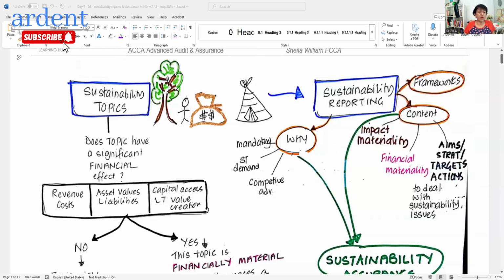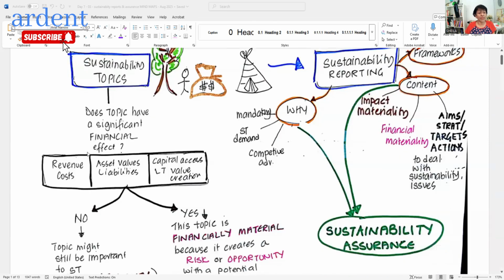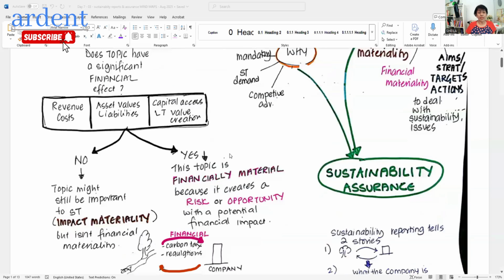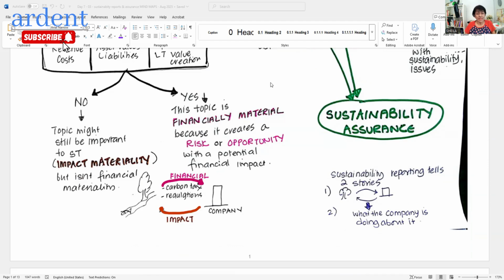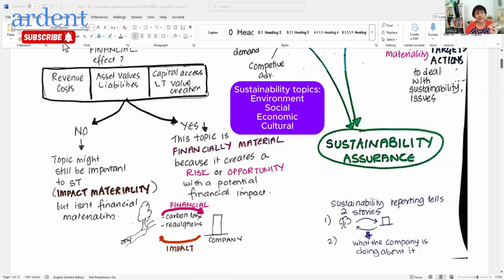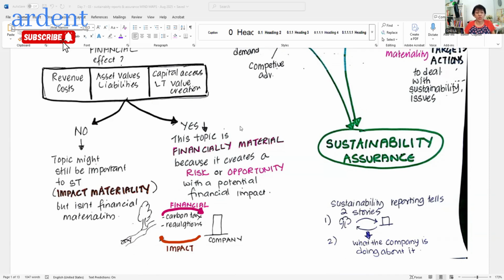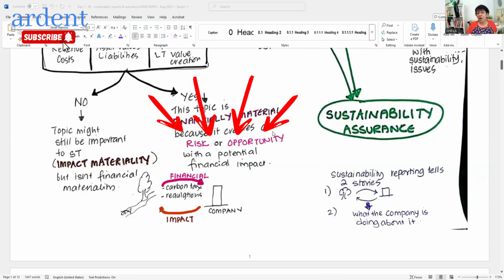It could be a significant increase in your revenue. Let's say, for example, if you're a hotel and then you're a totally green hotel where your carbon footprint is totally zero, wow, that will help you earn more money, because a lot of people want to have a holiday in a hotel that has got a 0 carbon footprint. Okay, I'm not saying that the hotel does not have any electricity, but maybe they're using green electricity, for example. So that will help them to get a particular market share. So anytime any of these topics have a significant financial effect, then that topic will be financially material. It's called financial materiality. Why? Because it creates either a risk or an opportunity with a potential financial impact.